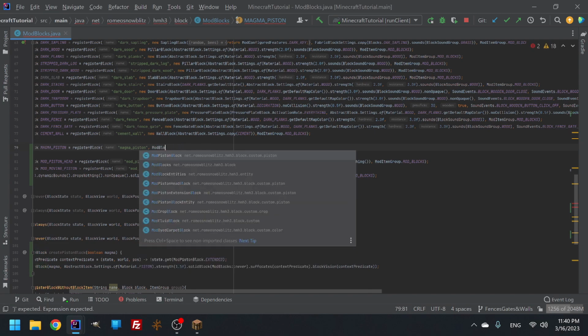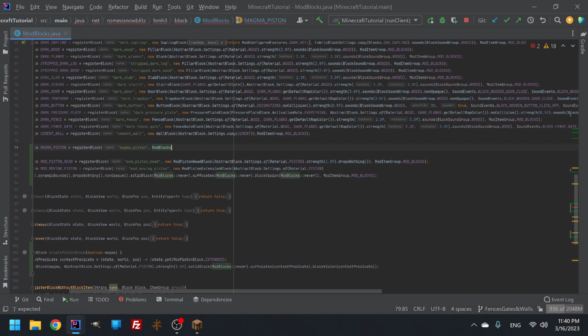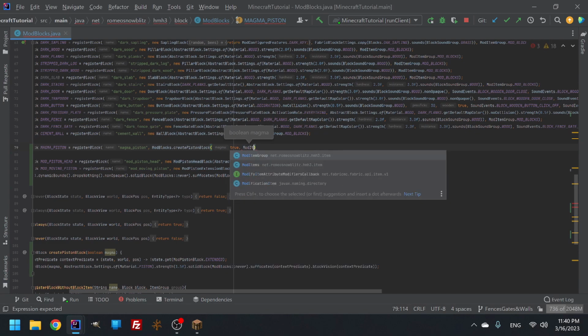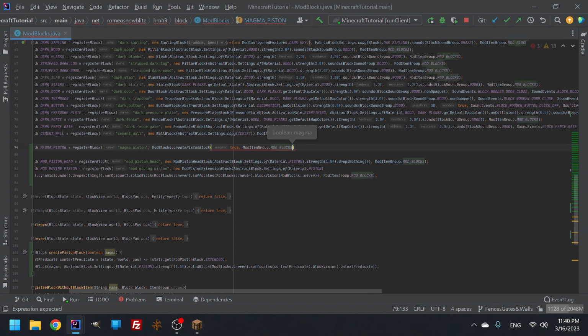Mod blocks dot, and then we want to do create the piston block. From here, we'll say true. And then here is when we can do the mod item group dot mod blocks, put a little thing at the end. And then I think actually the true is supposed to be in there, and then you can put a little comma at the end. Yeah, I messed that up too.